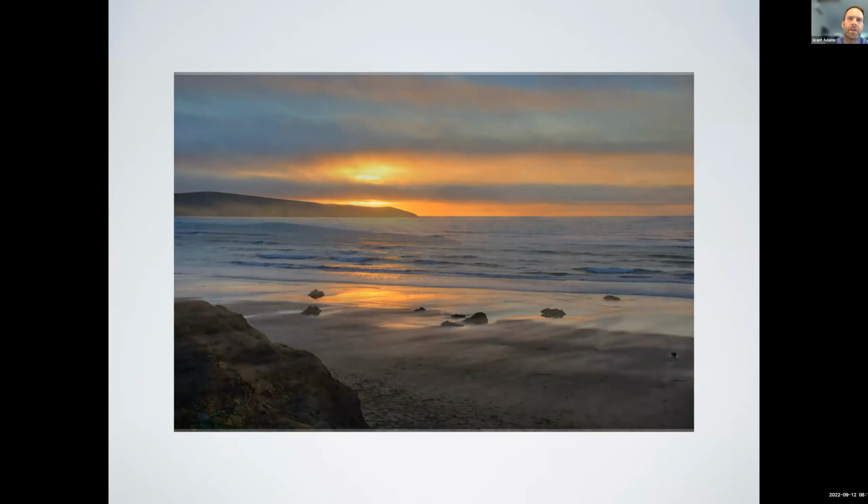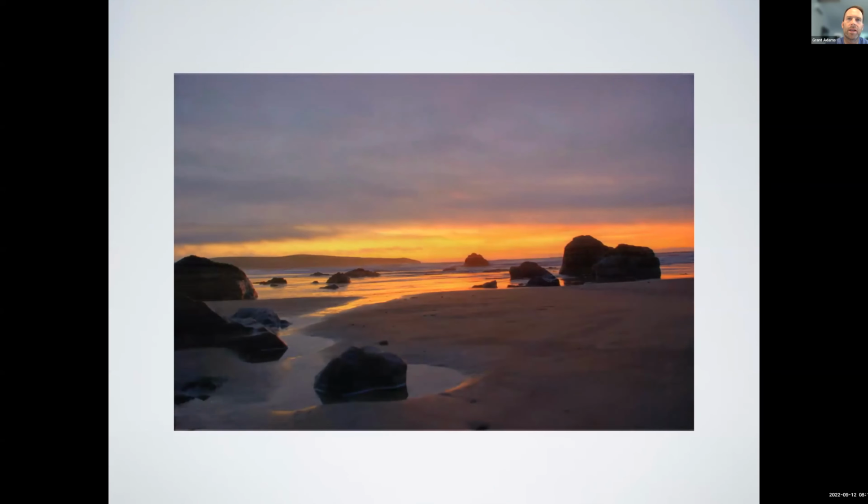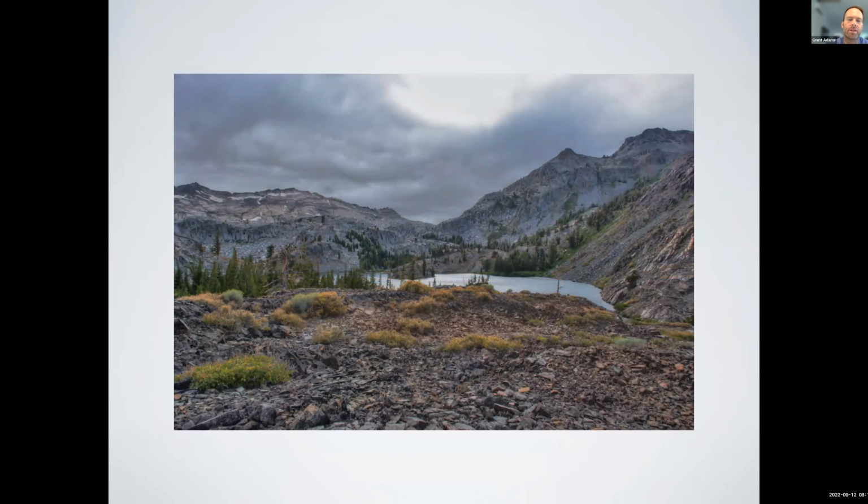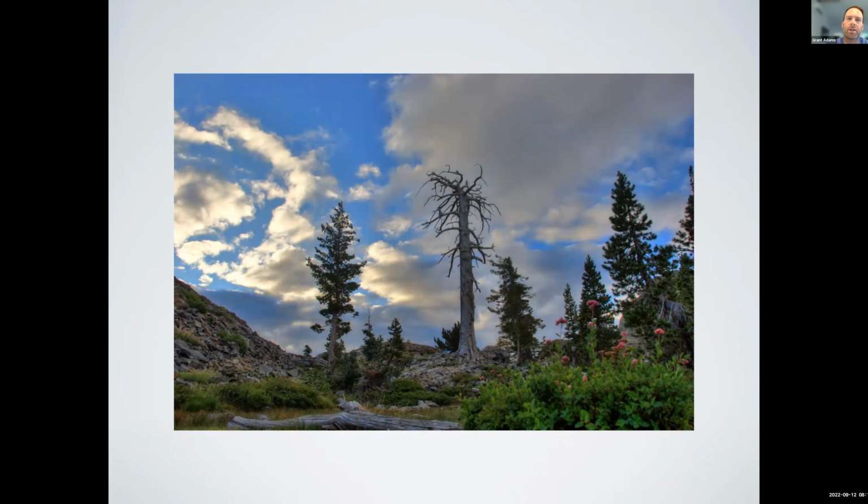And you've seen some of these sunset ones before. These are all ones that I took. And actually, some of these are the samples that you can play around with later today.